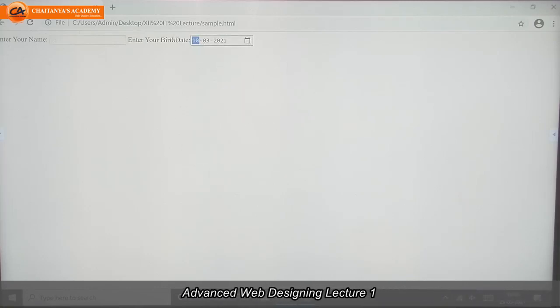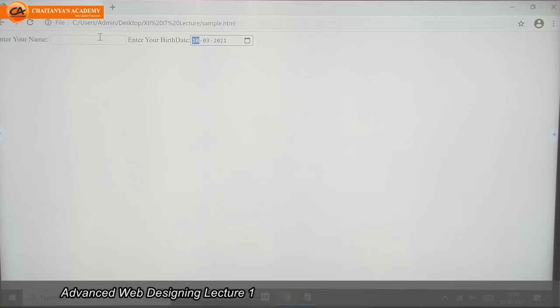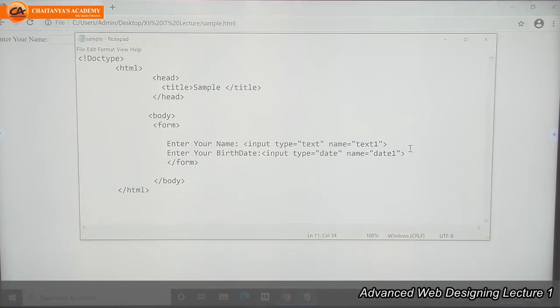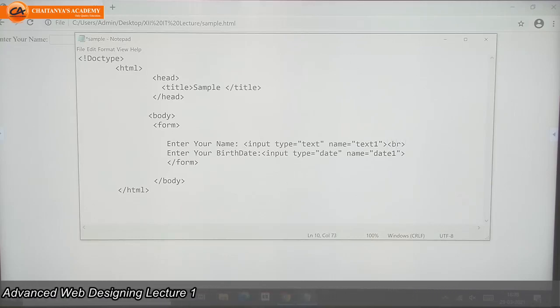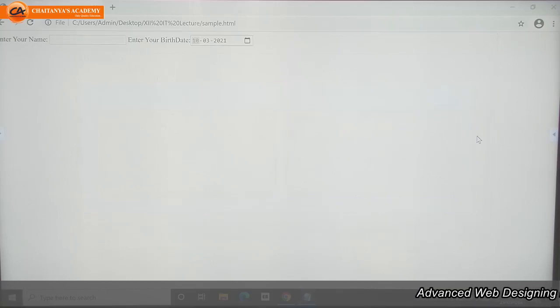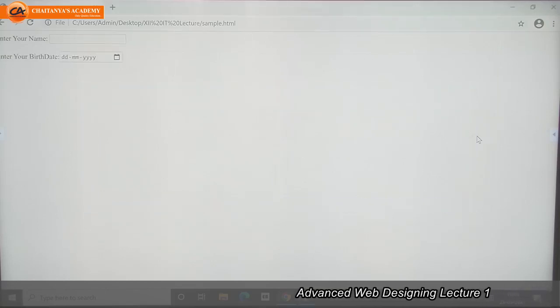Now these both labels, these both controls, whatever I displayed here, came on the first line. I don't want this on the first line. I want these on separate lines. So which tag can I use? I can use the br tag for line break purpose. So now both are displayed on different lines.